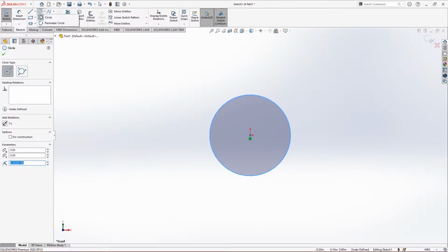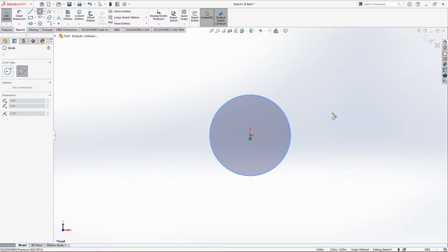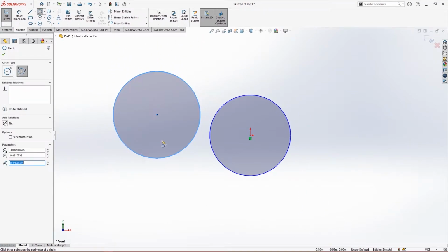The next circle is actually a perimeter circle. In perimeter circle, you have to define 3 points. So with the help of 3 points, a circle is drawn. When you click for the first time, the first point of the circle is defined, and you click again, the second point is defined, which is here. And when you click on the third time, then your circle is actually made. So there are 2 ways of making circles.